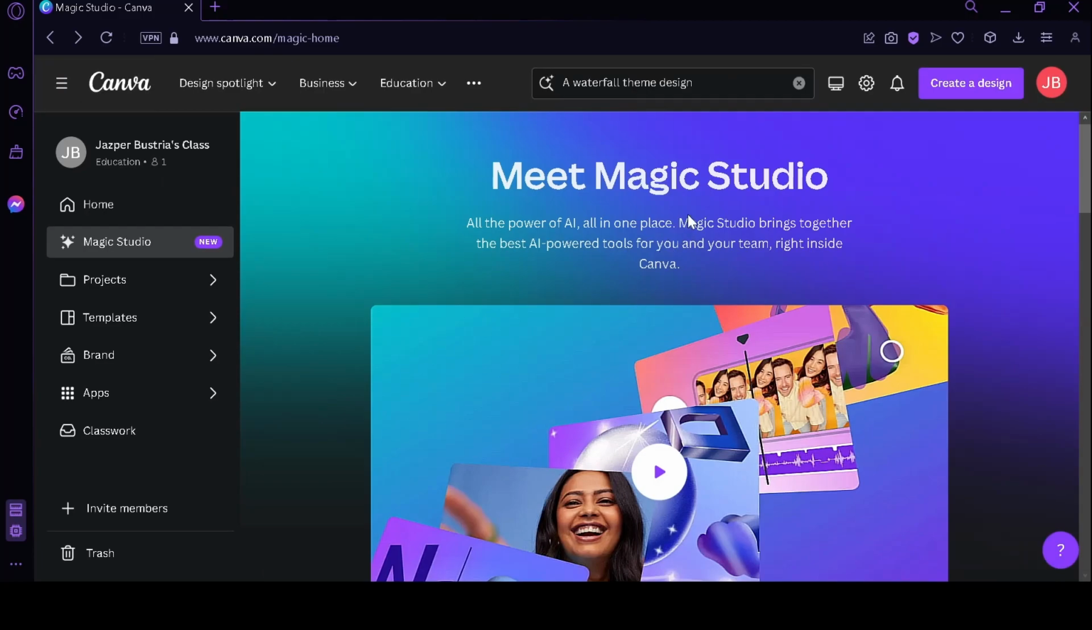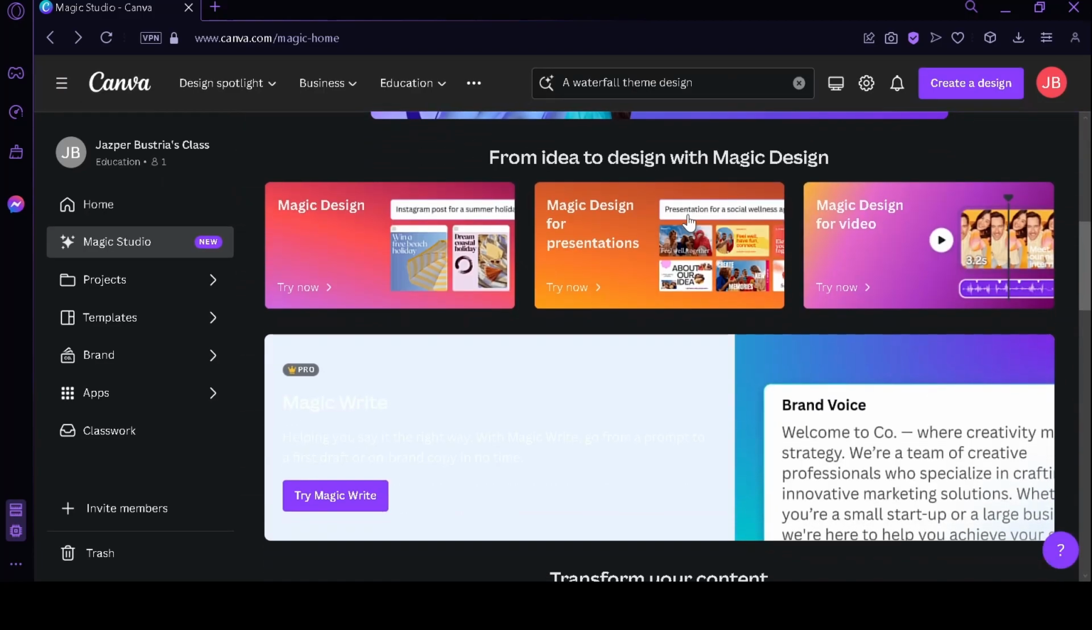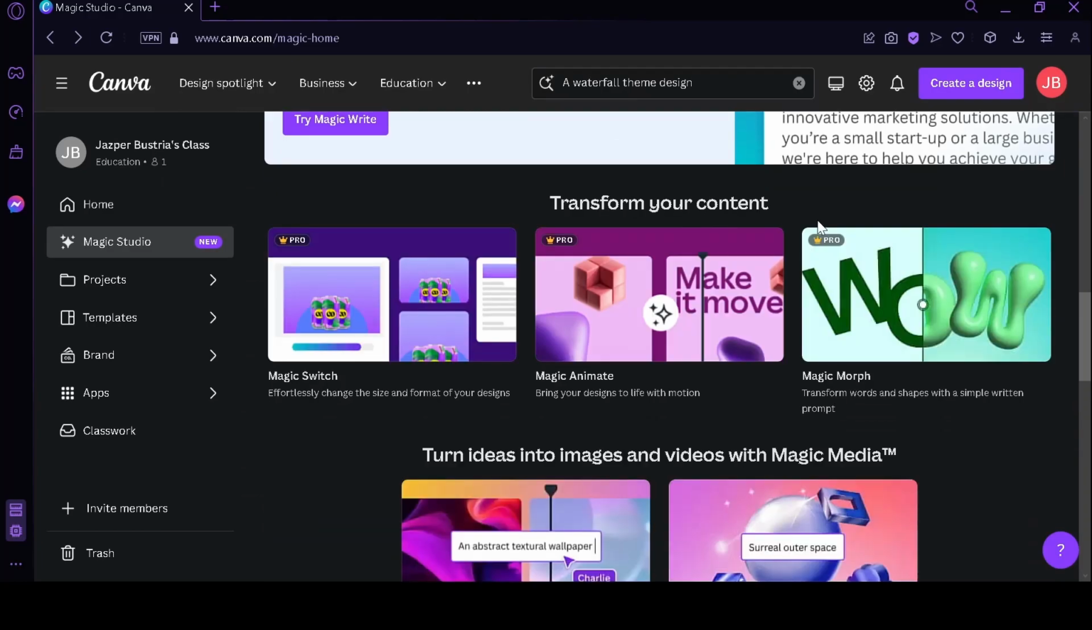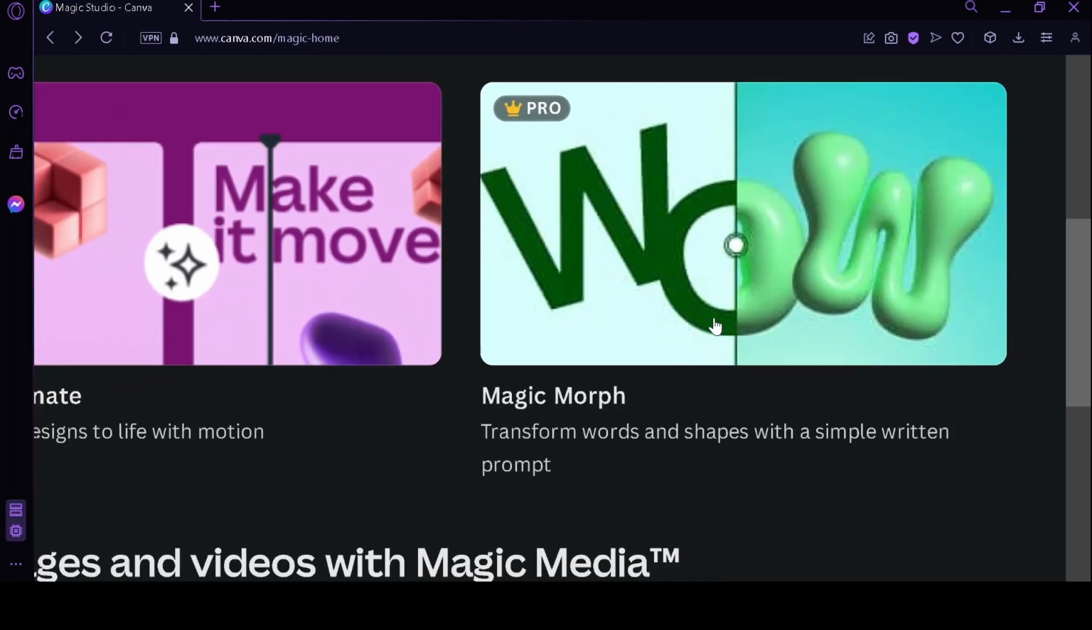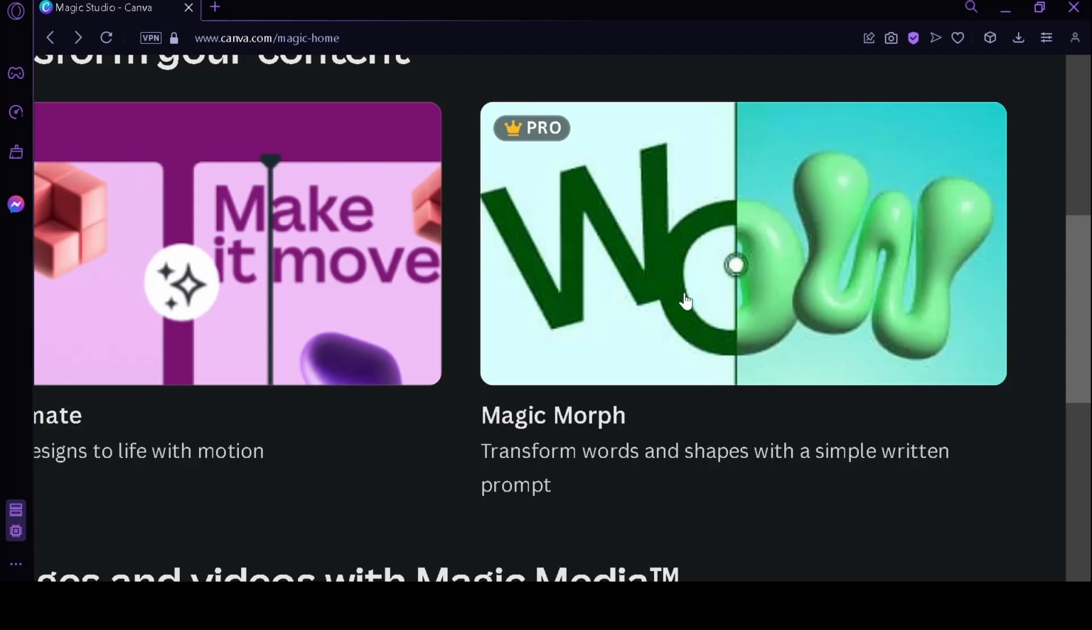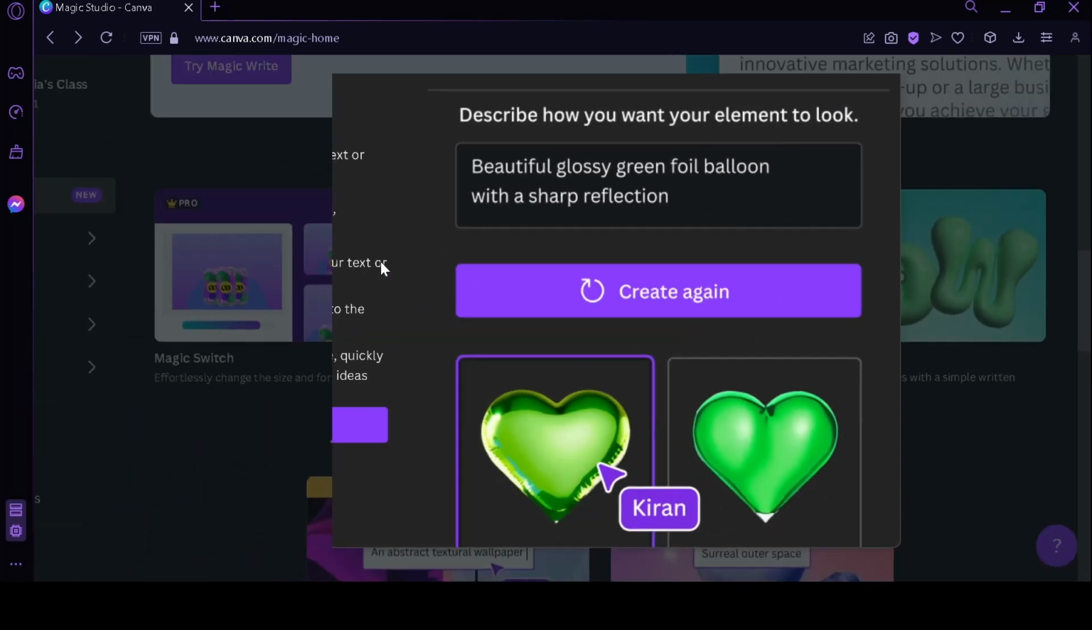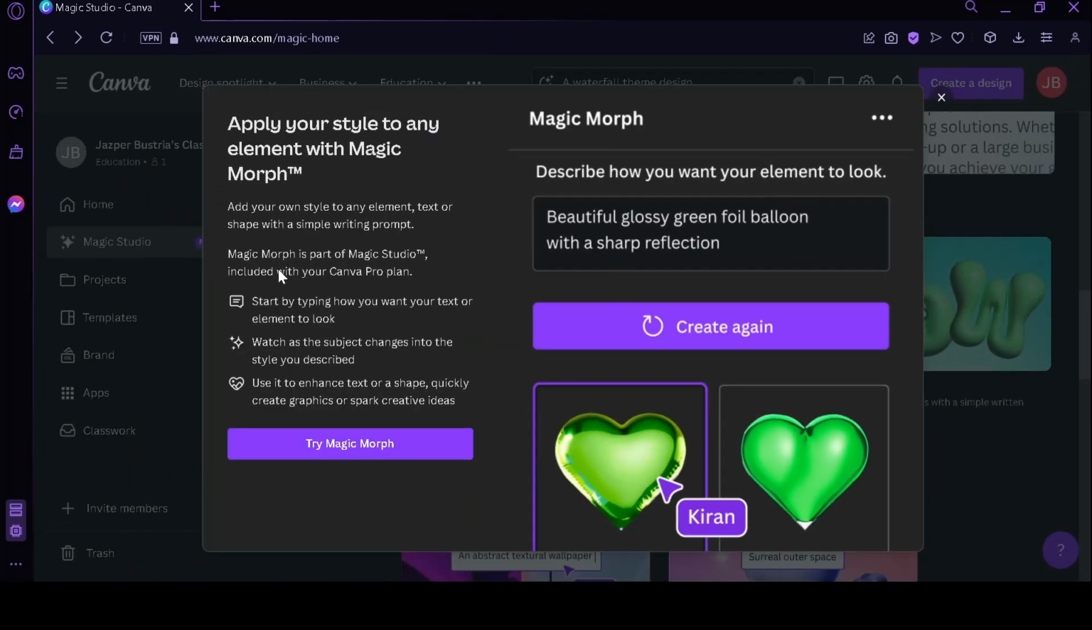To be able to find the Magic Morph, simply scroll down a bit, as you can see, and you will be able to see this option, Magic Morph. Now, Magic Morph will allow you to transform words or shape with a simple written prompt. So let's click on this so that we can see a preview. And this is how it would work.